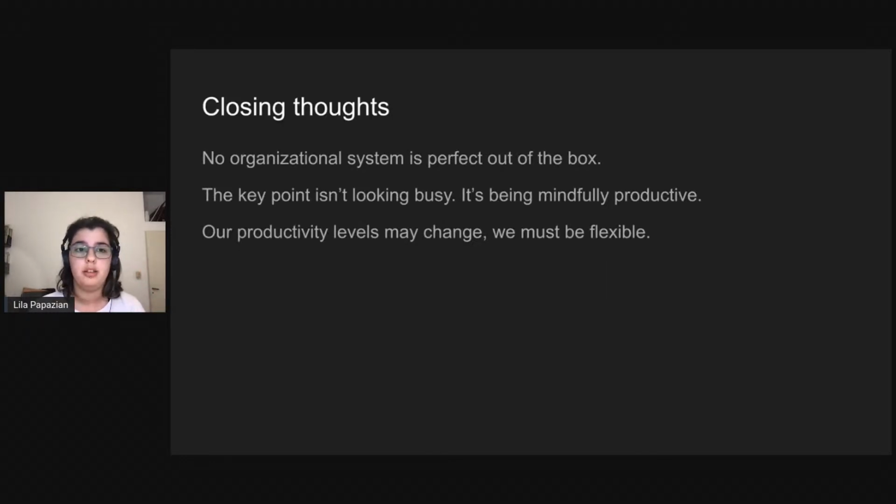And some closing thoughts for me. There's no organizational system that is perfect out of the box for you. I mean, it can look really good, but it's very possible that you're going to need to adapt a bit of the system for your specific situation. Every developer is a world on itself. So don't be afraid of getting something custom made for you.